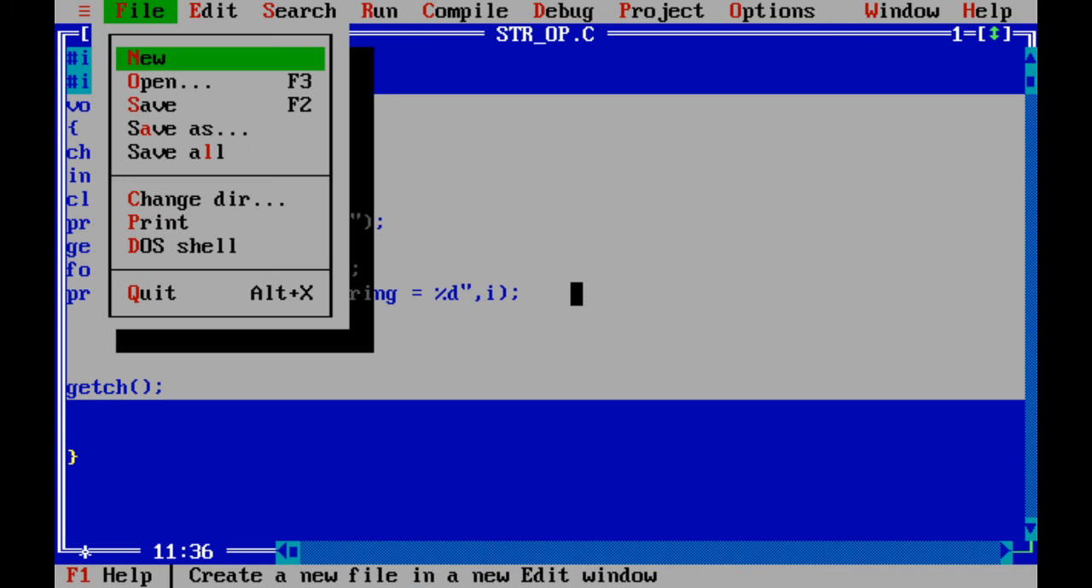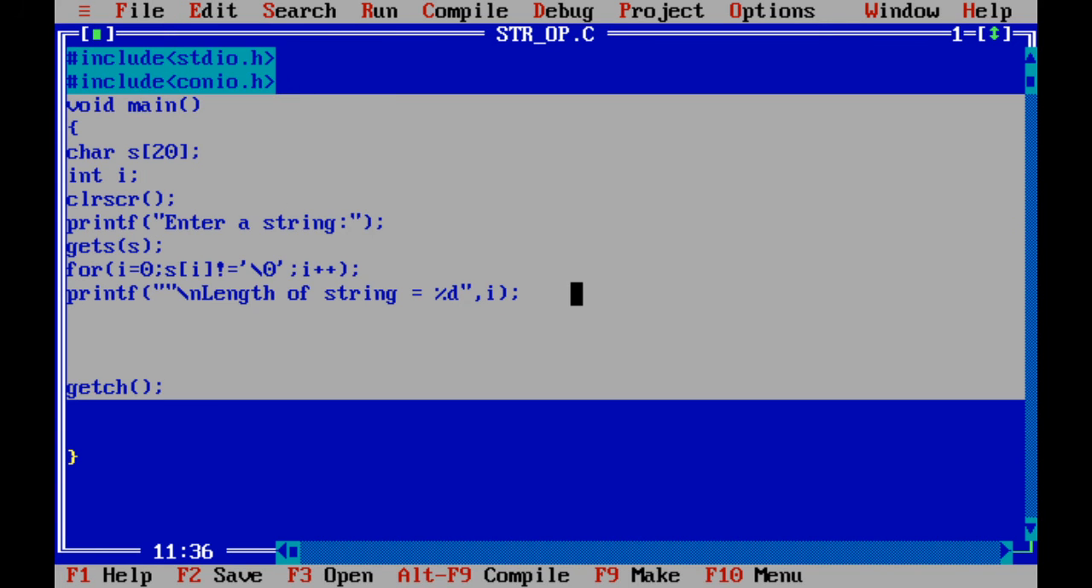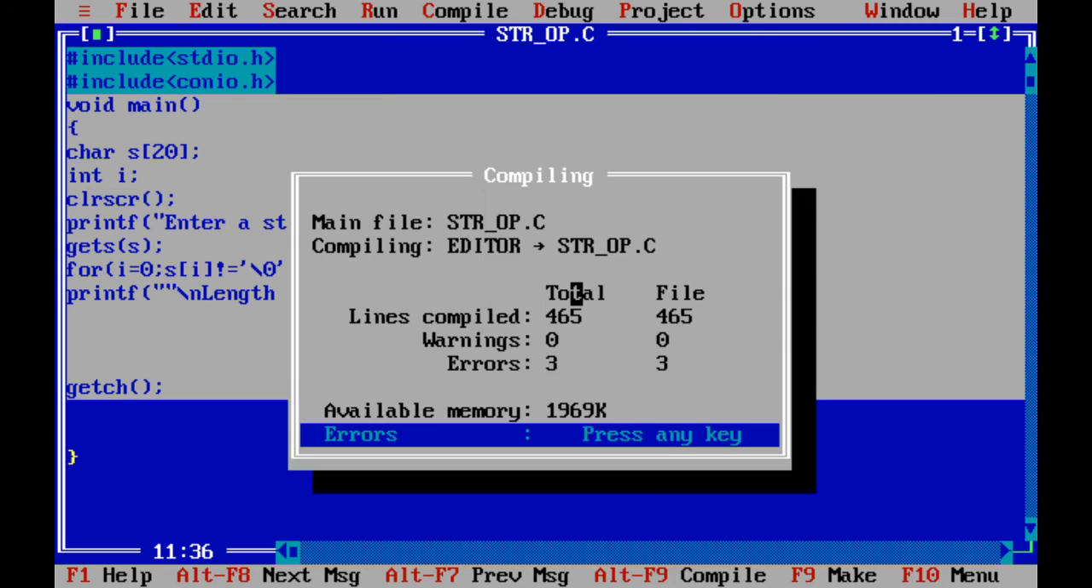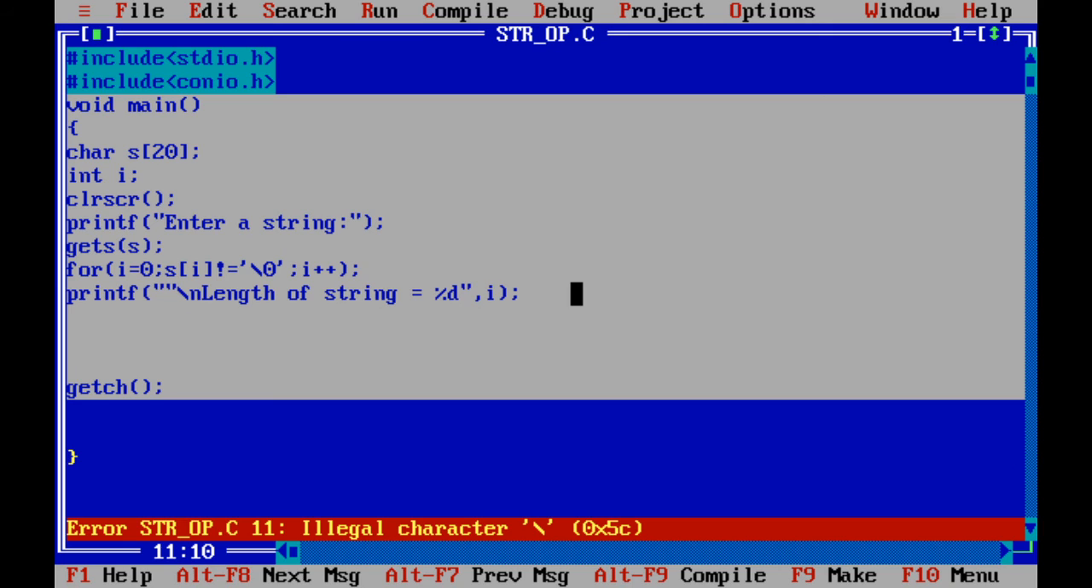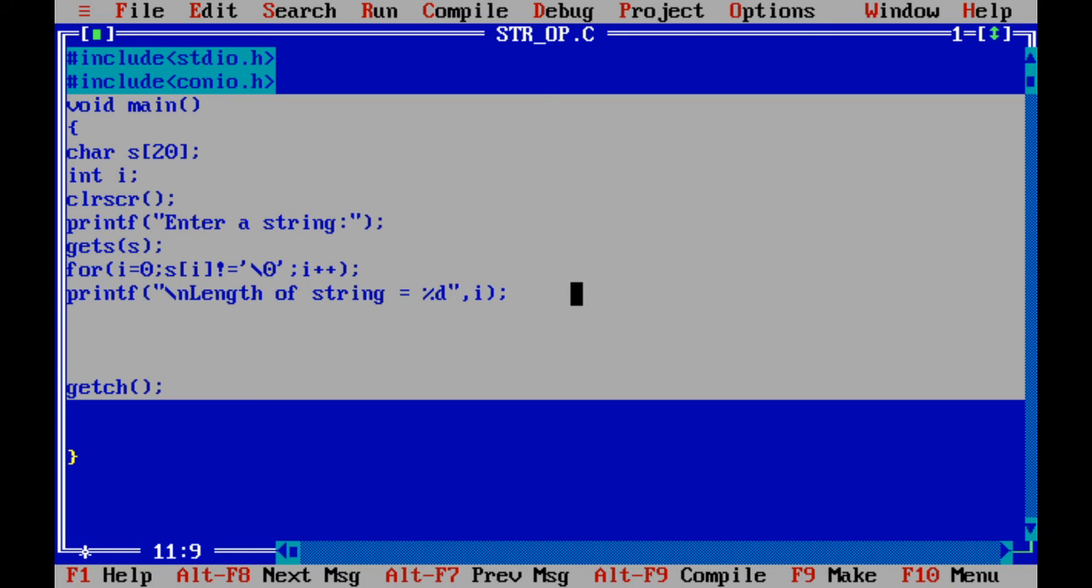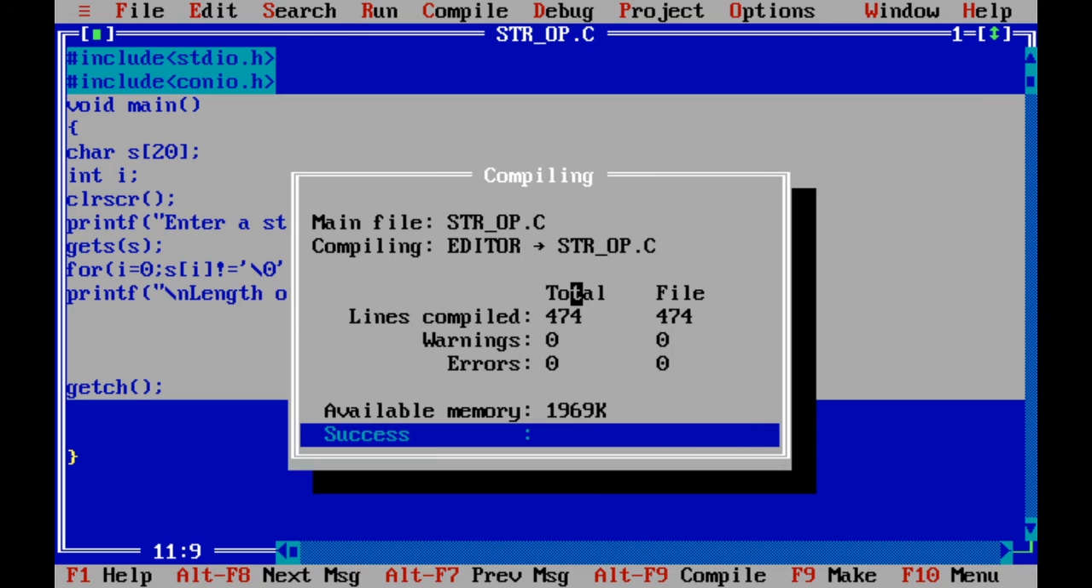So save this program, compile it. Okay, there are some errors. Illegal character. Okay, here some extra part is there. Save, compile. So now no errors.